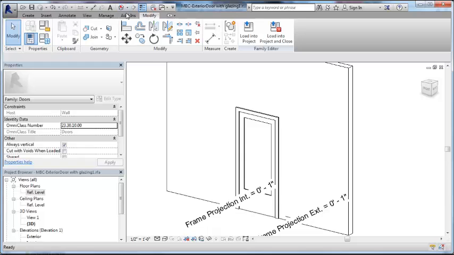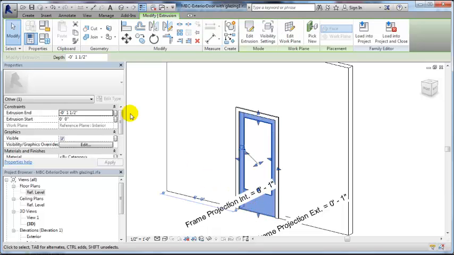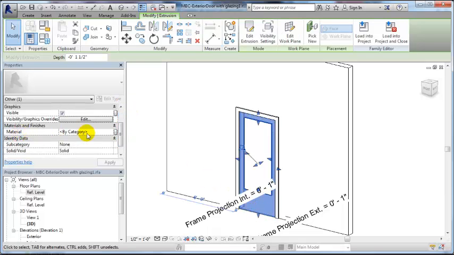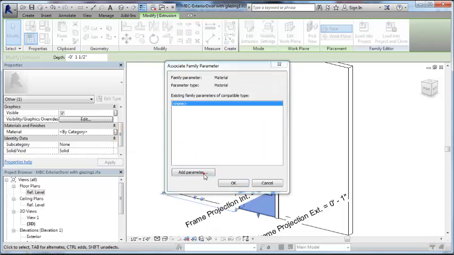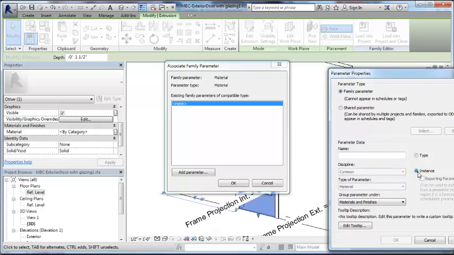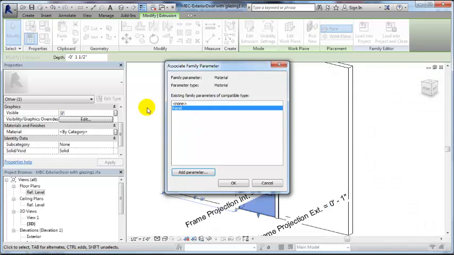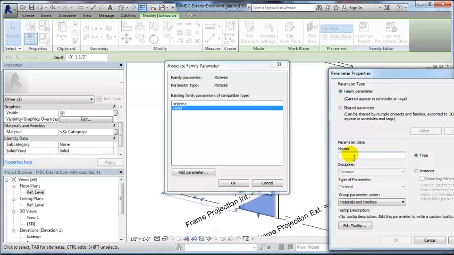So we go to the 3D view. We've got our glazing now. We've got our door panel. So let's go ahead and set up some material parameters. So I could select the door panel, and across from materials, I have by category. I'm going to click on this little associate family parameters, add a parameter, and call this parameter instance panel. And I'll go ahead and add another parameter while I'm at it and create an instance for glazing.